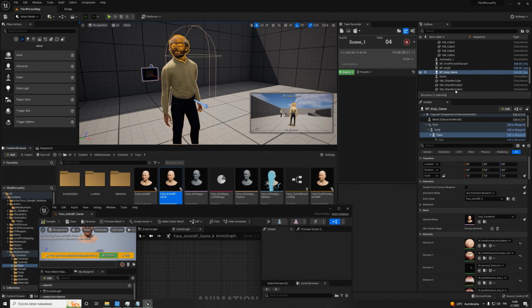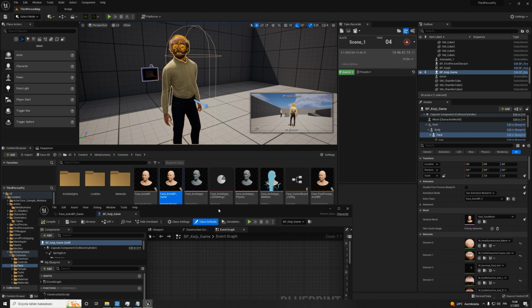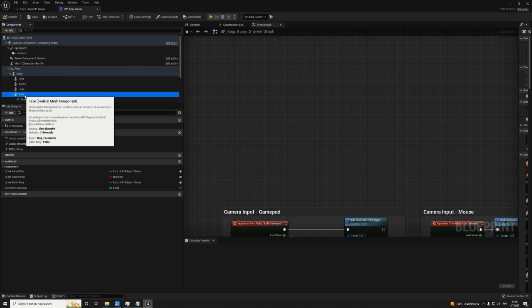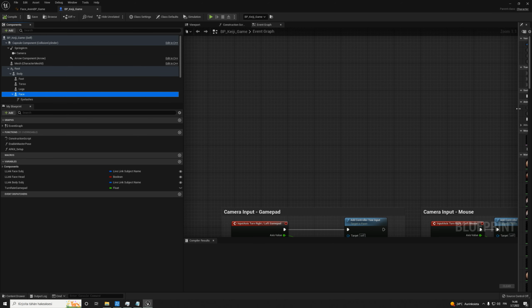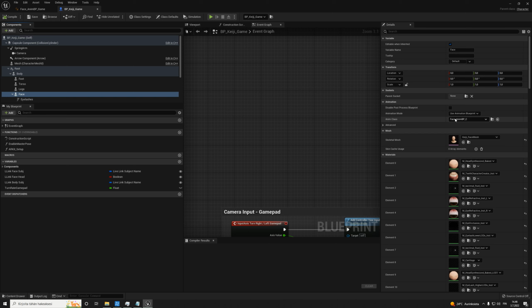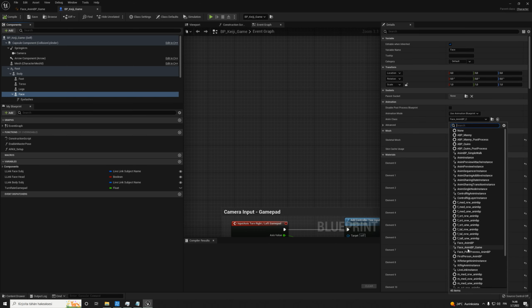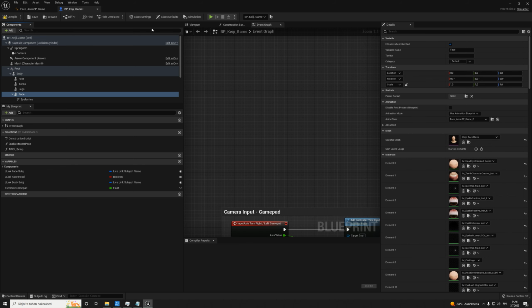And our game character, let's go to its blueprint, go to its face, and let's replace this face animation with our face anim pp game, which we just created.